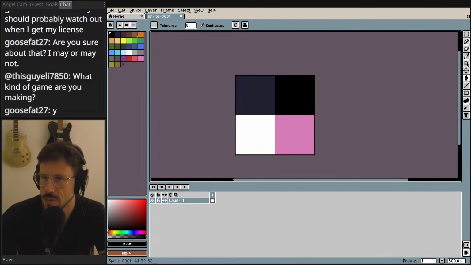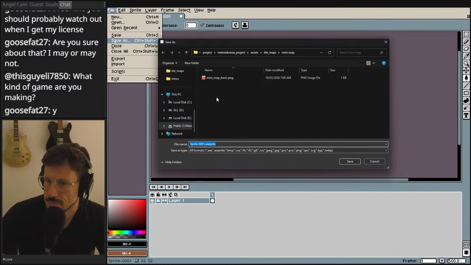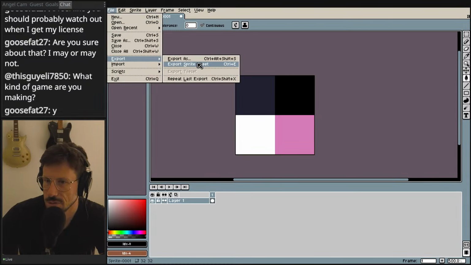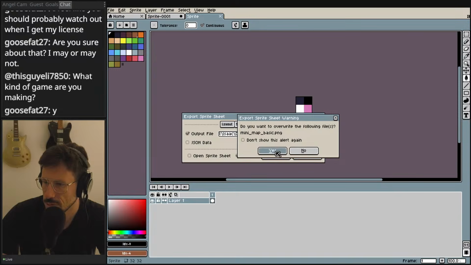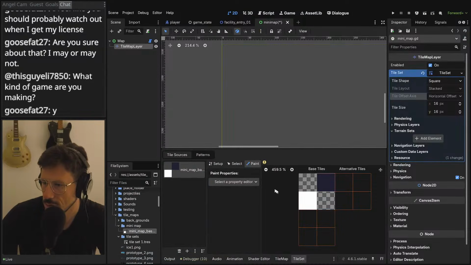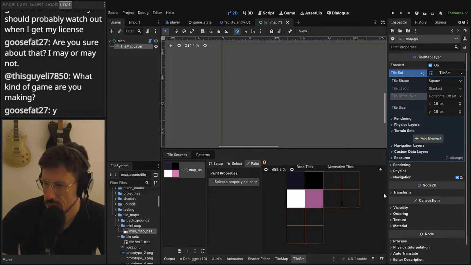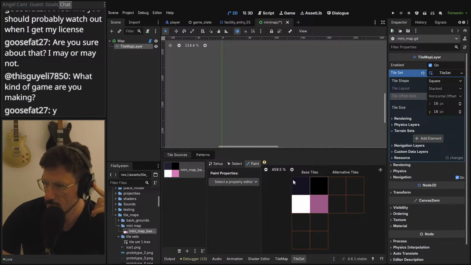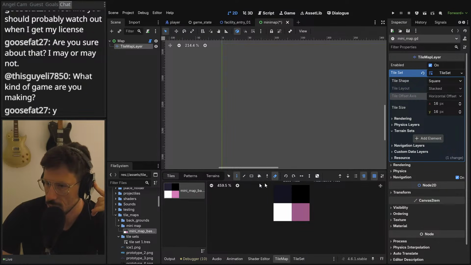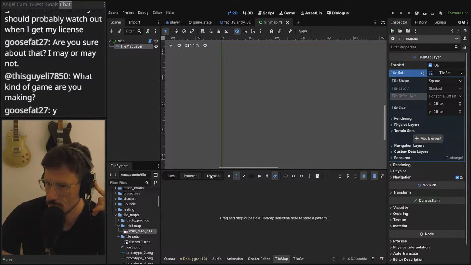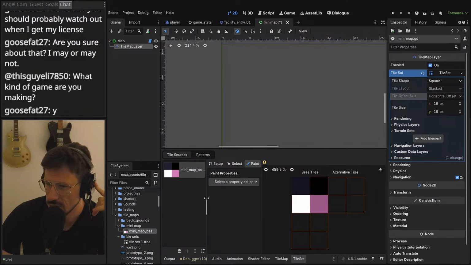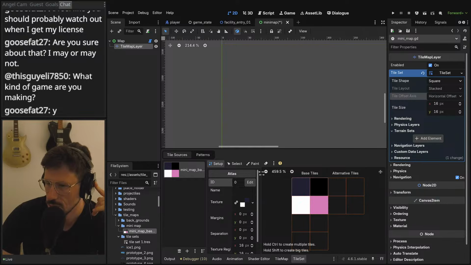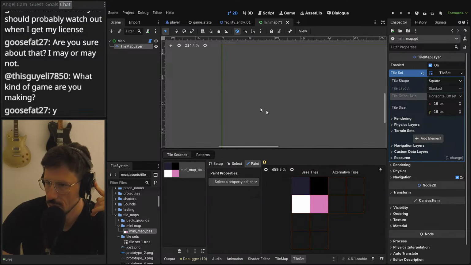Map basic. Oh wait, we wanted to save that. Not save as, export. And then this comes back in. Okay, it's cool. Now we can say source 00 is that. We have a black and a white and a pink. All right, so we need to redo the tile map here. Tile set, setup, select all of them, paint. Dude, where am I?